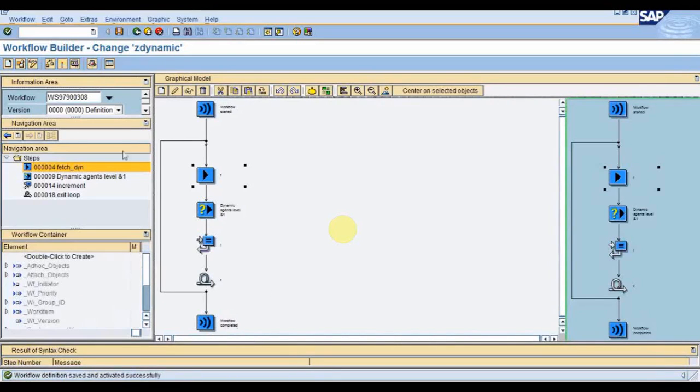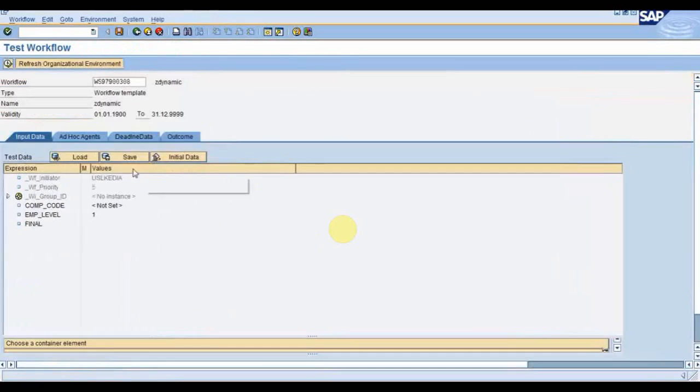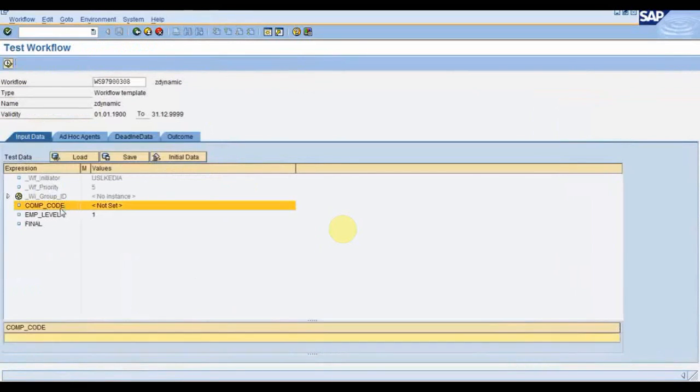So now what I have to do is execute. I will execute it. Suppose we are passing the value for the company code as 9000. We have passed this 9000, and the employee level comes out with the default value as 1. So now execute it.